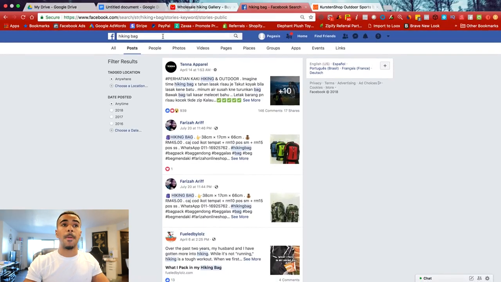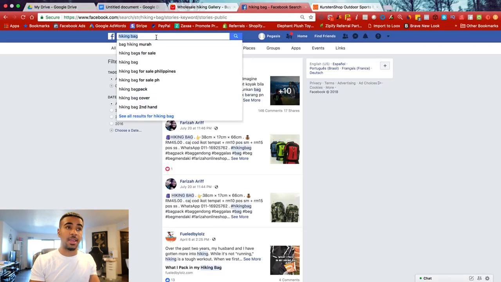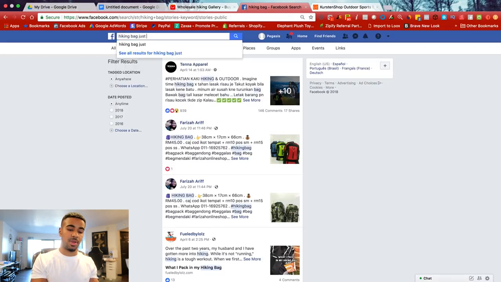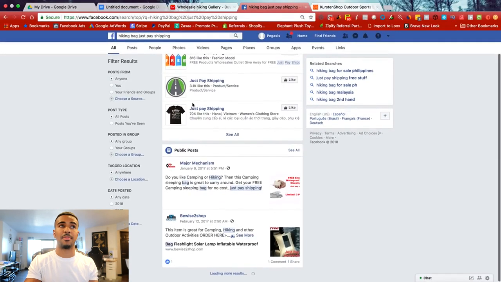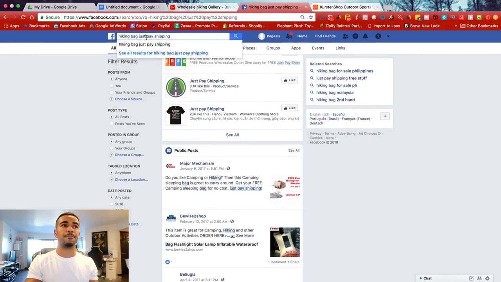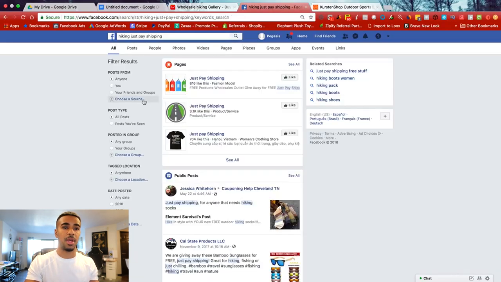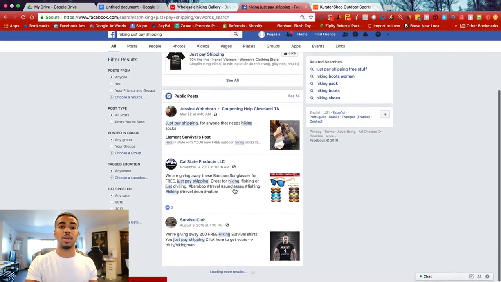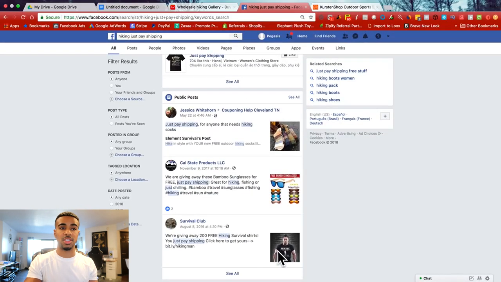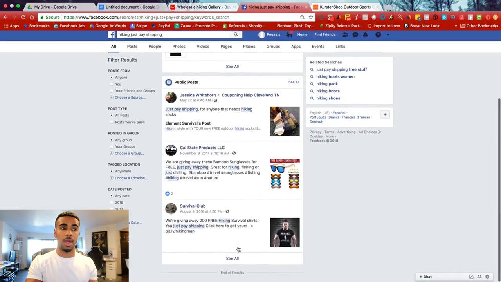And then from there, another thing you guys can also search up is a hiking bag and then just pay shipping. This will show you any free plus shipping offers that are being ran, maybe for not that specific bag, but some other hiking bags, right? And you can even shorten this for hiking, just pay shipping, right? And see what pops up. And you can see different hiking products that people are running offers on. You can see there's a t-shirt right here for print on demand and a lot more.